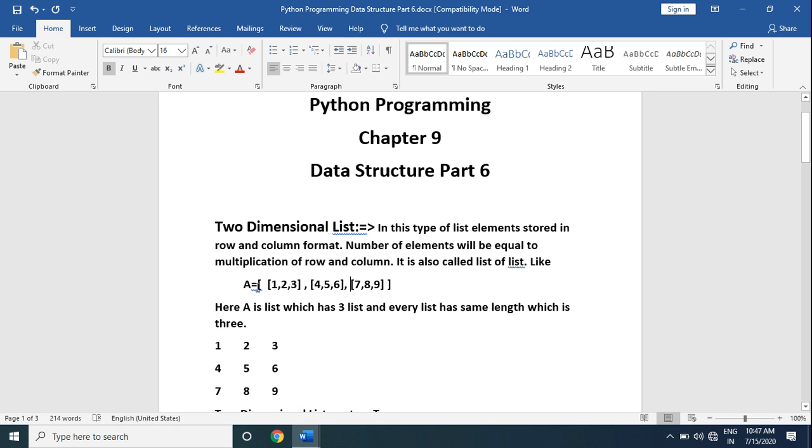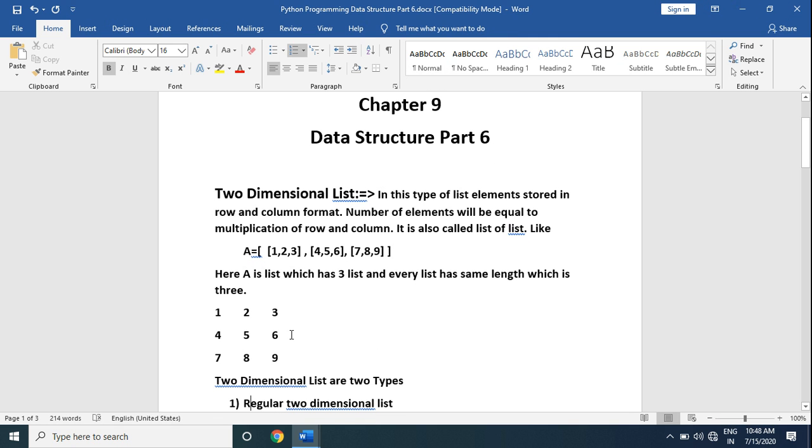So here A has three lists, which means 3 rows and 3 columns. A is a list which has 3 lists, and every list has the same length, which is 3. It means every list contains 3 elements. So it will be stored in memory like this.